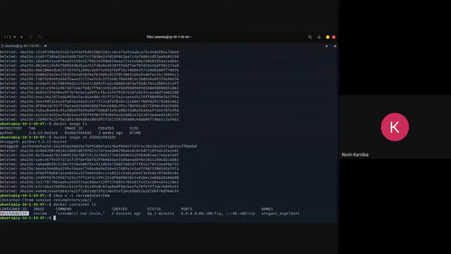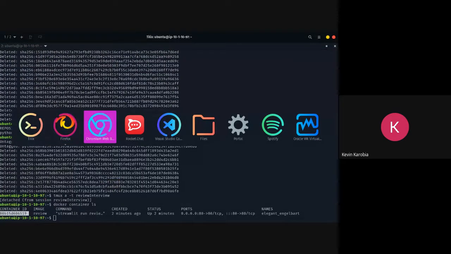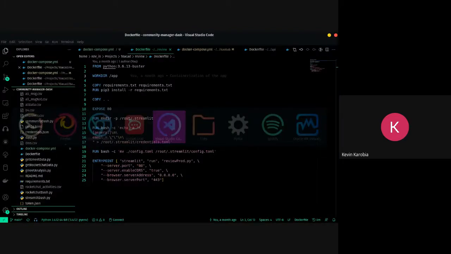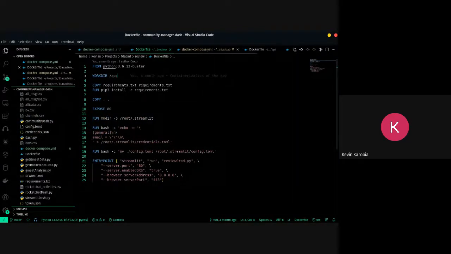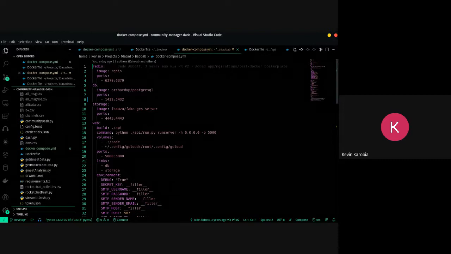Just so you know, I don't want to go into the details, not to confuse you guys more. We can run multiple containers that communicate with each other. And for that, we use Docker Compose, and we specify them like this.